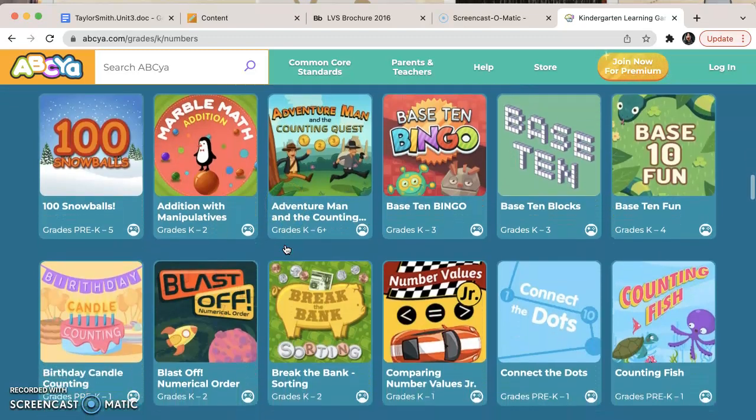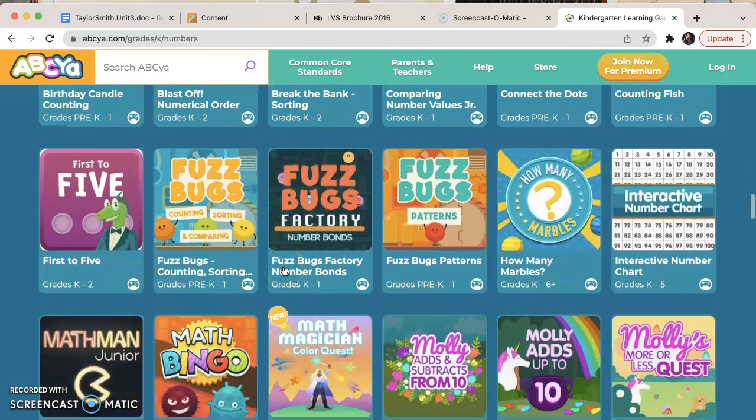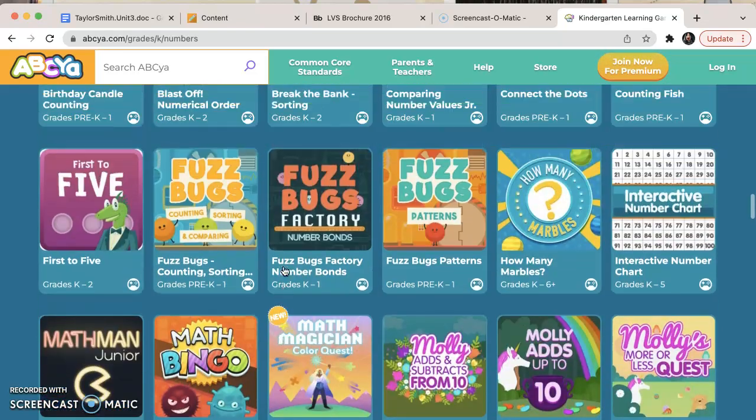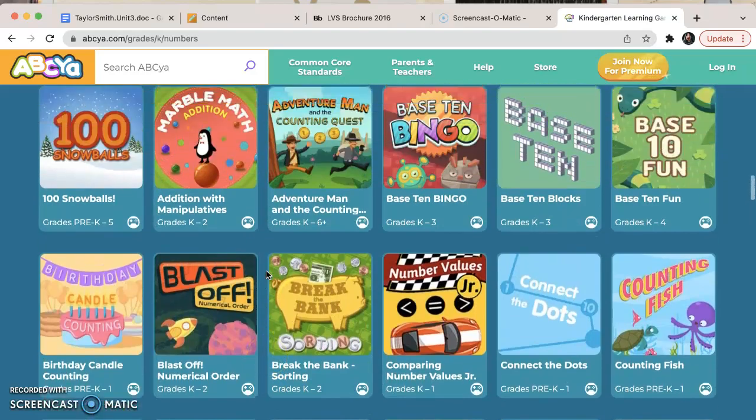and all these games in blue are the ones that you can play. These are all your numbers games, and the same thing, you just click on the game, click the play button, and you can play it.